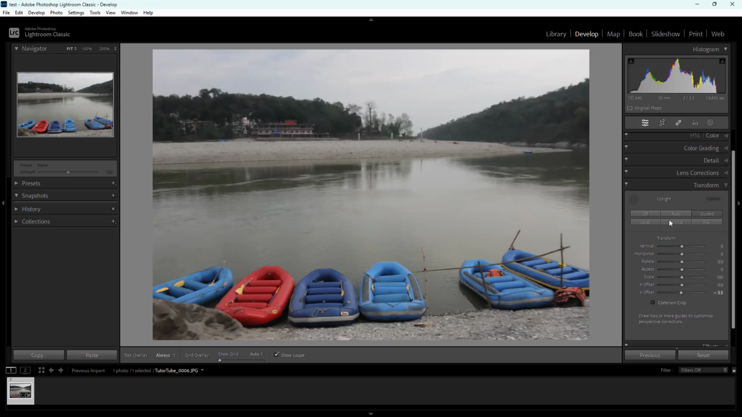So now over here, you can see that guided is an option. And once you go ahead onto guided, you can simply go ahead and click and drag a line under which you want to actually go ahead and take as a reference point. So you can see that I can make this straight.